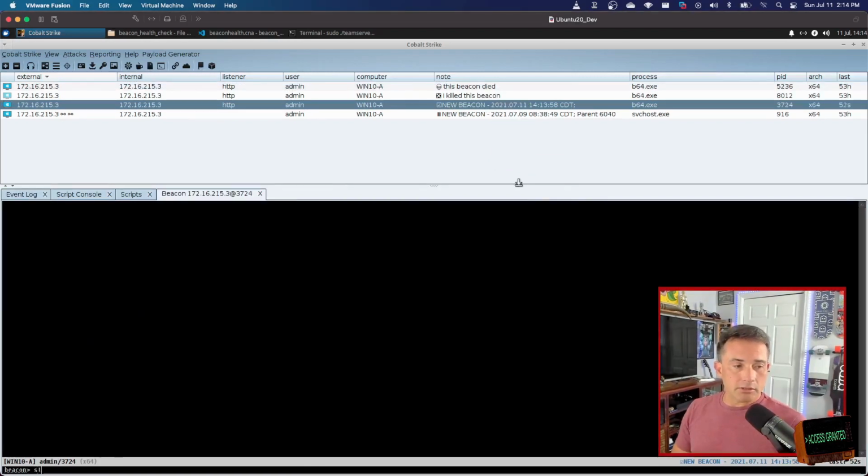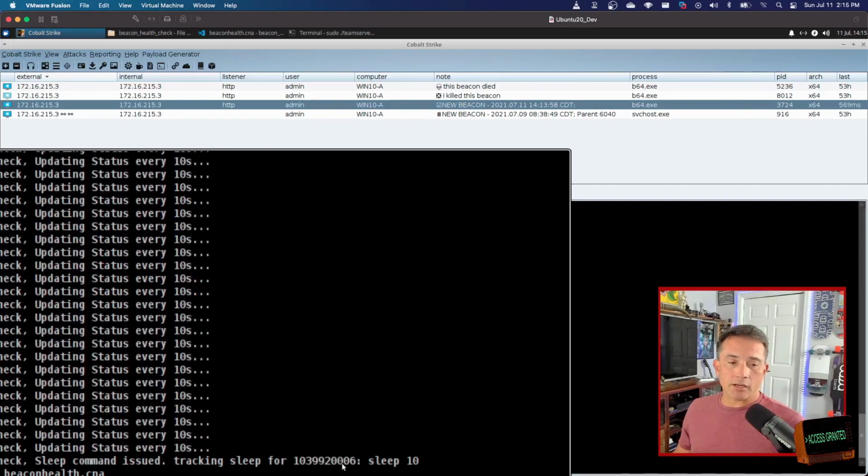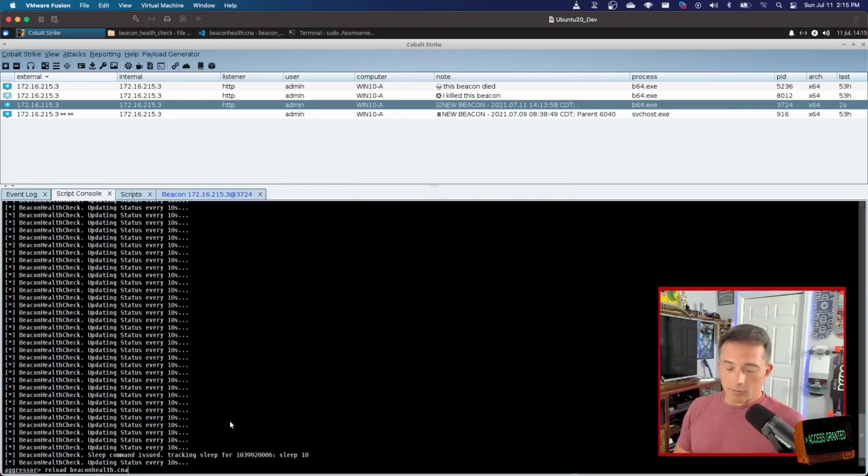So let's interact with this. Let's change the sleep down to 10 seconds. Now that I changed it to 10, we can take a look at our script console, and we can see that the sleep command was issued, and now we're tracking. So that beacon has a new updated status that can be used to calculate its expected return time, so we can get the right health icon.